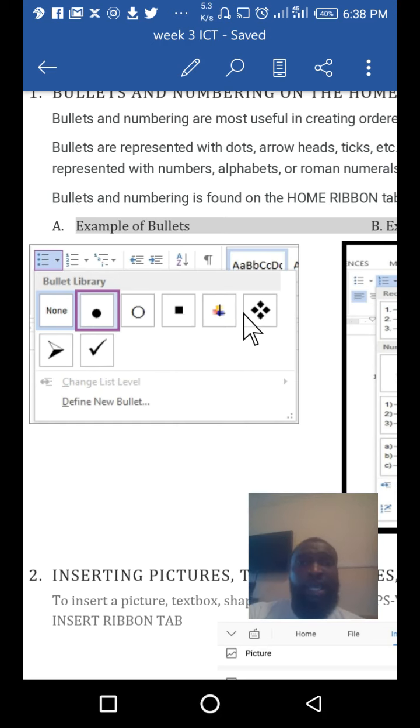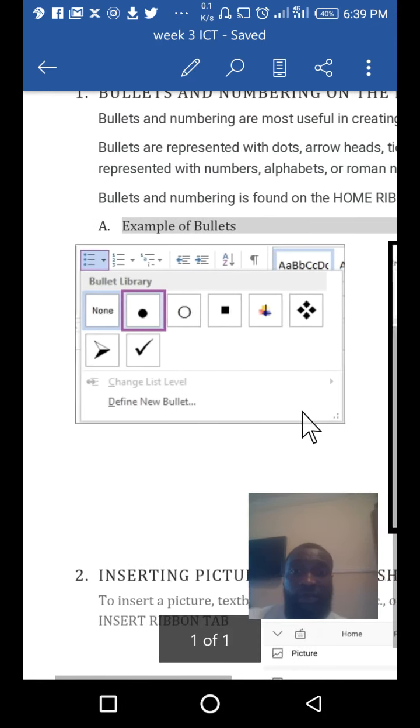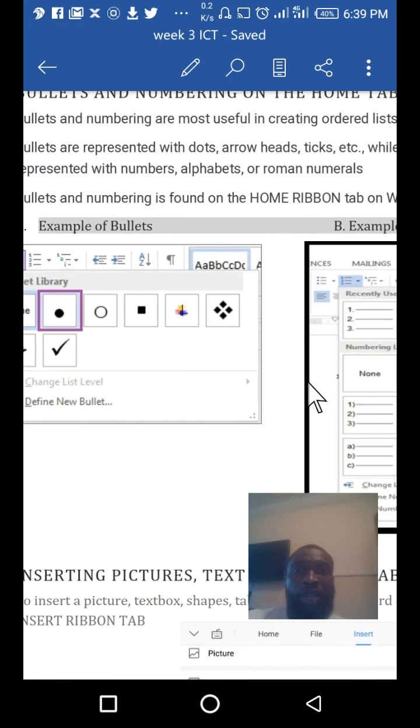All right, then how about numbers? There are various types of numbering. We have the 1, 2, 3, and they are called numerals. Then we also have the Roman numerals, which are denoted with I, II, III, IV, and so on and so forth. Then we have the alphabets, which are A, B, C, and we have the small alphabets and the big alphabets. So whichever one you're using, they are all under the numbering. While the bullets, don't forget, include the arrowhead, the tick, the circle, the squares, and so on and so forth.